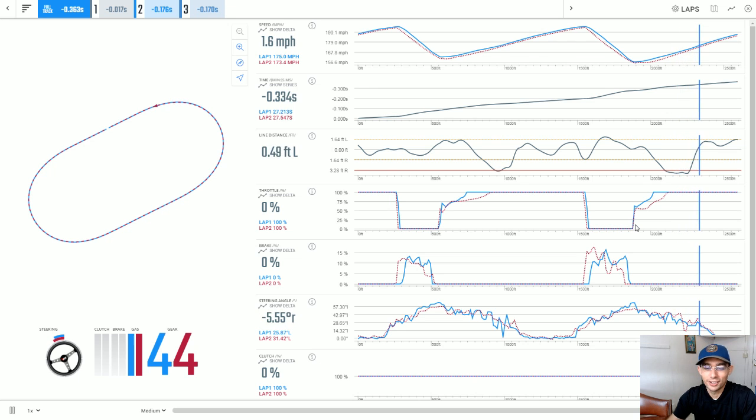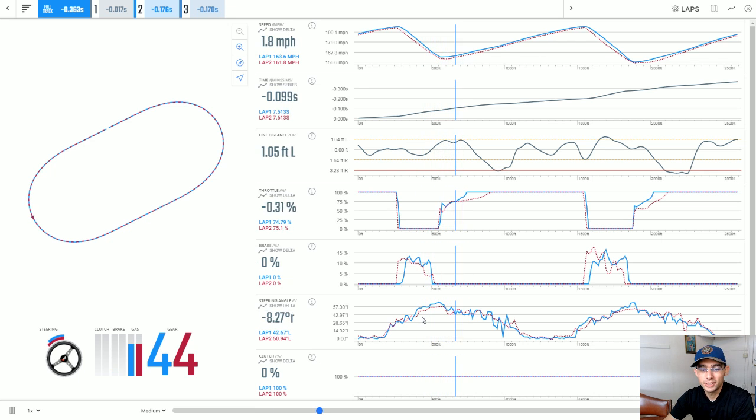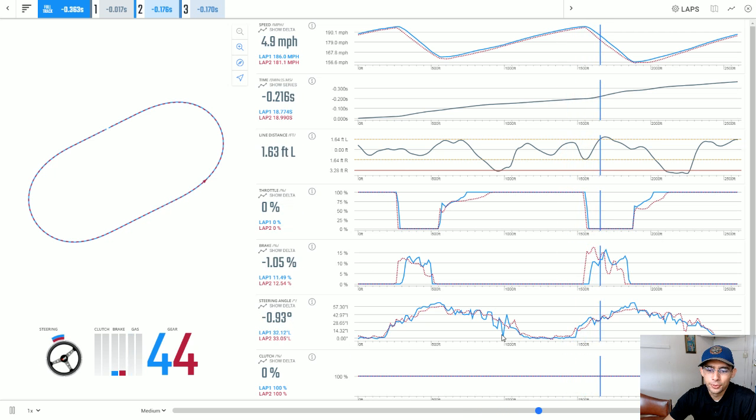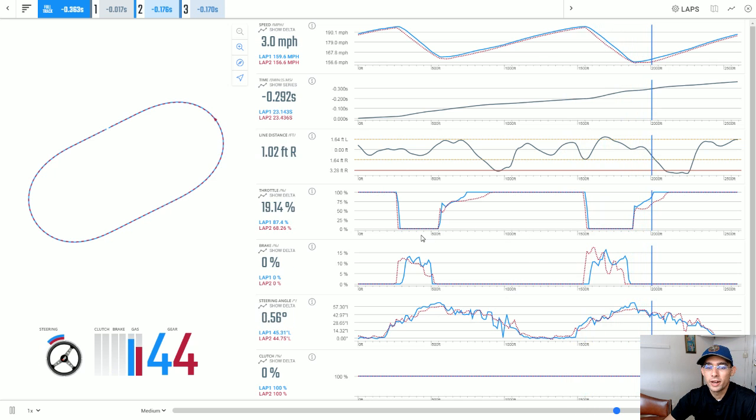Overall, I know exactly what I need to work on, but my steering angle is actually pretty good. I'm using a little bit less wheel than Ray overall, and I'm not as jerky with the wheel as Ray was, as you can see down here in the bottom left. So that's good for me. I know that I'm not putting too much wheel into it. So I know that I just need to focus on my braking mainly, and when I brake.